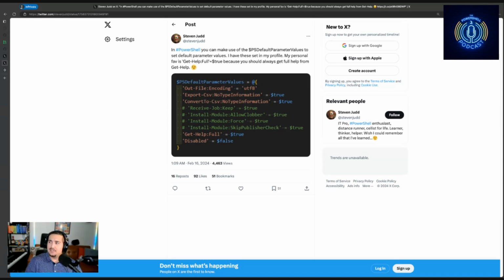So in PowerShell, you can make use of the $PSDefaultParameterValues variable to set parameter values. I have these set in my profile. His personal favorite is Get-Help -Full set to true, because you should always get full help from Get-Help. I like examples personally, but there's also a nice little callout to Export-Csv -NoTypeInformation set to true, and ConvertTo-Csv -NoTypeInformation set to true.